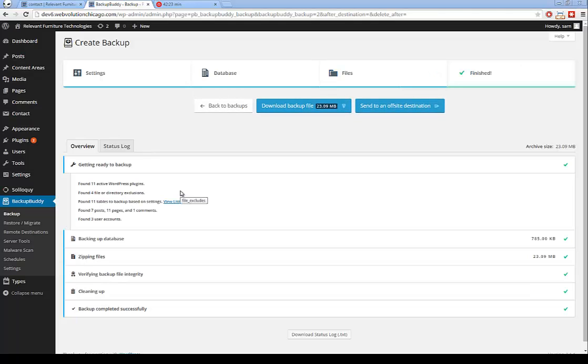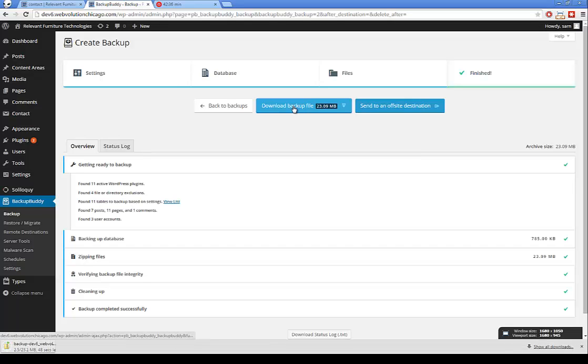So once the backup is done, you'll get blue buttons like this, and you want to click on download backup file, and that will download the backup of your website onto your local computer, and then keep it in a safe place. And that's it. So that's how you back things up.